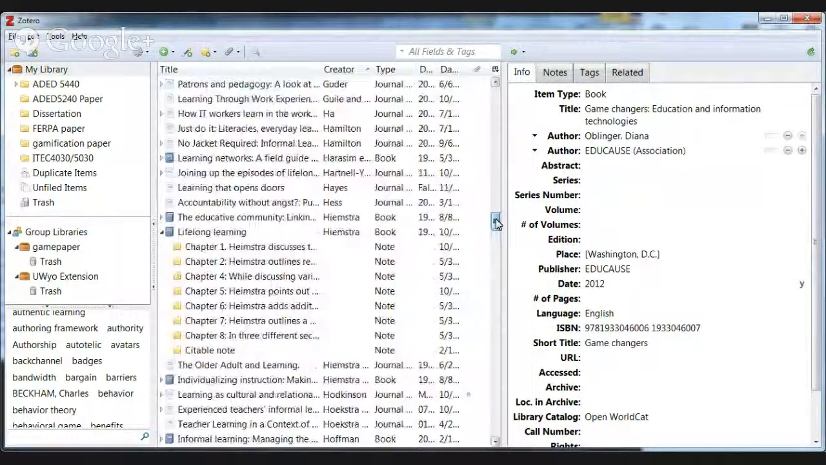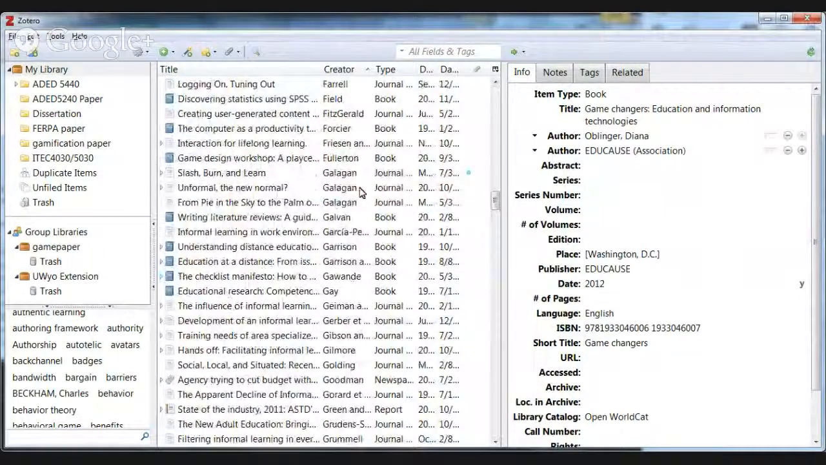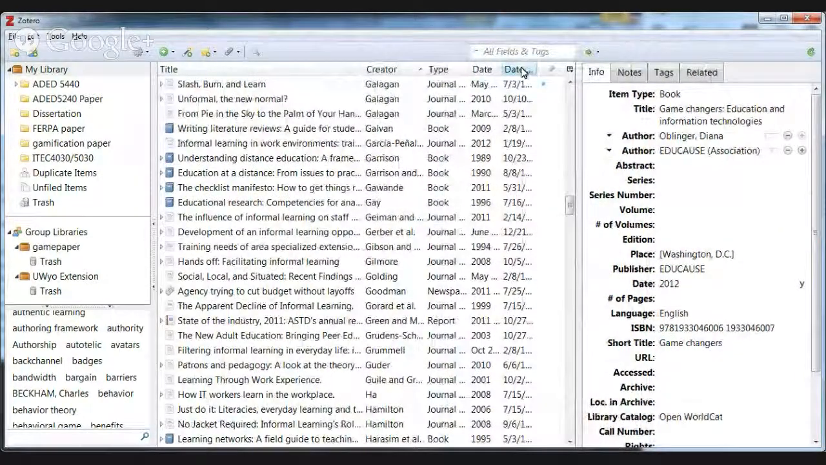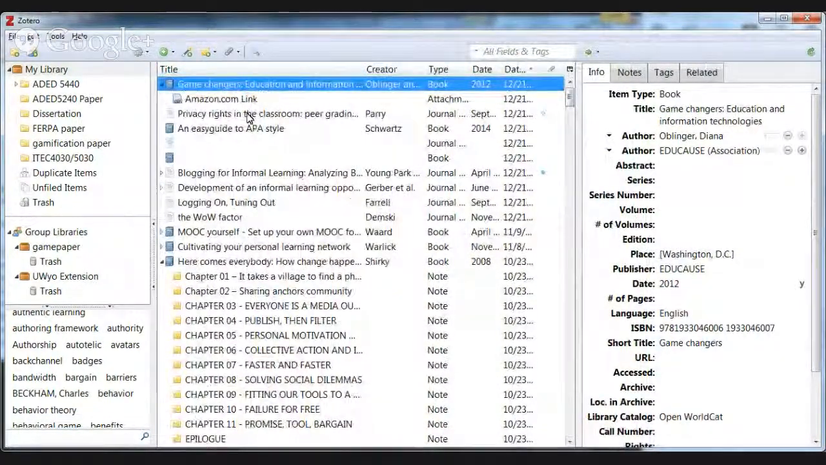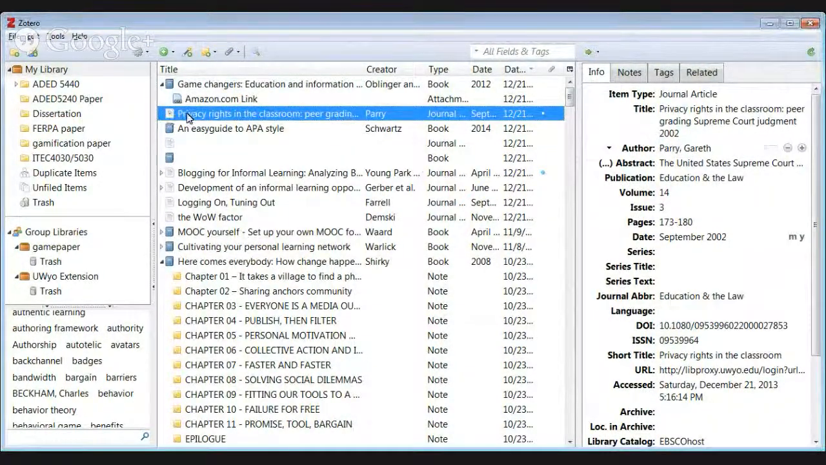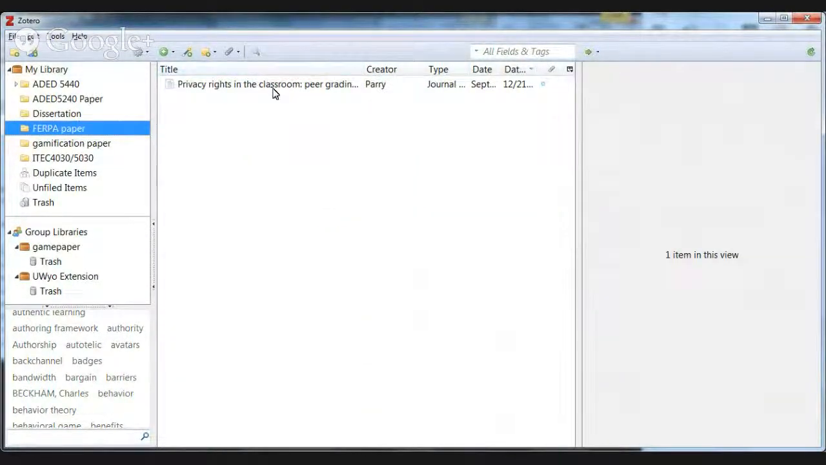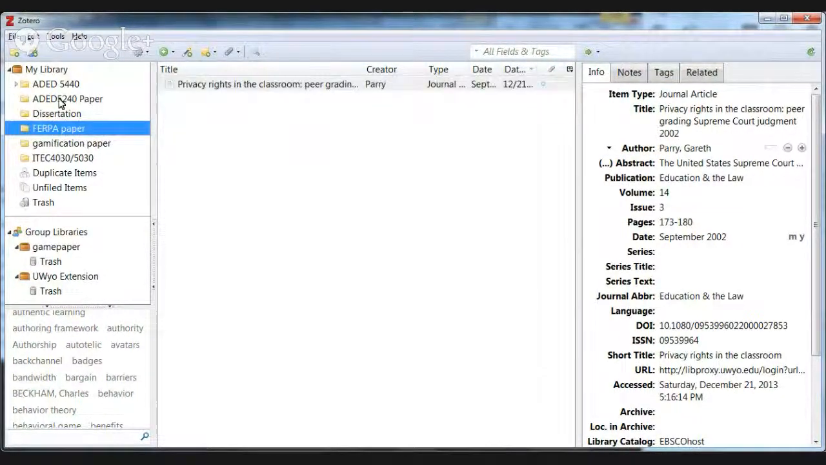The other one was Gareth. How do we spell his name? Well, if I can't initially find it, what I'm going to do is do a sort, and I can click on those articles at the very top, and so there it is, Gareth Perry. I got the name wrong. Okay, so privacy rights in the classroom, that's going to deal with FERPA, and so what I can do is drag that into my FERPA collection. And so then I have it available to me, and I can read that article, get my notes, put any tags that I want dealing with FERPA, and have that available to me.